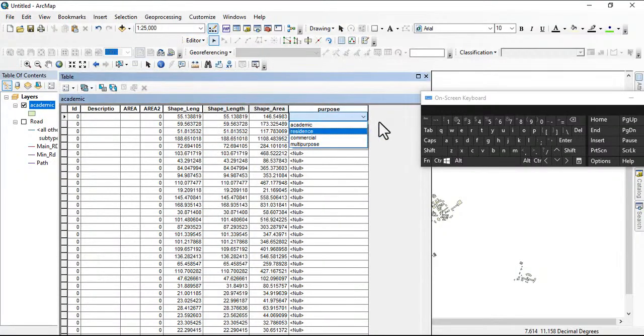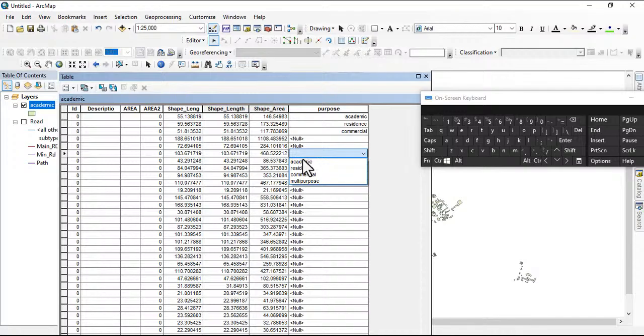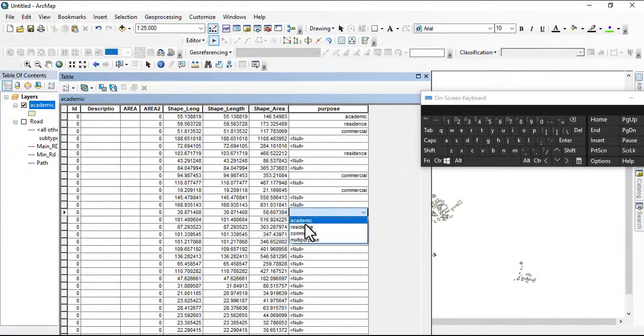Now, if I click on each of these, there is a drop-down button where I can select if this is for academic, if this is for residential, and if this is for commercial. Are you getting it? So this is another way you could create a subtype and use it. I believe this practical should give you an insight.